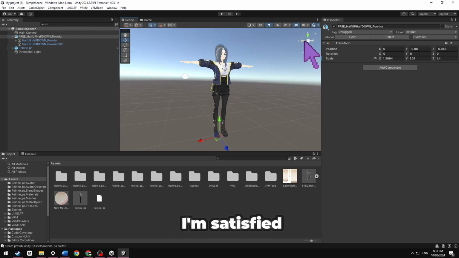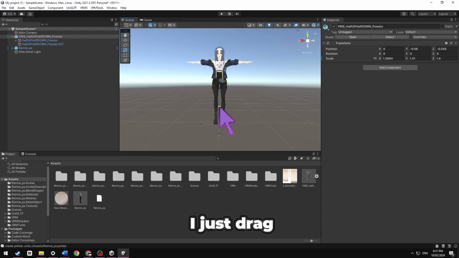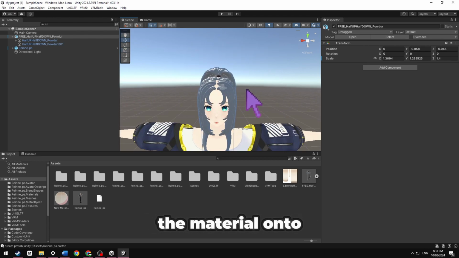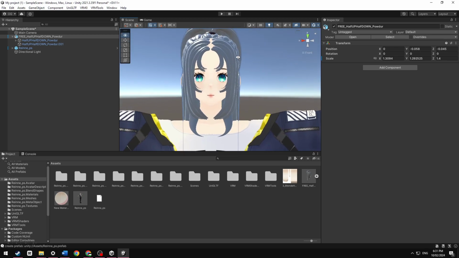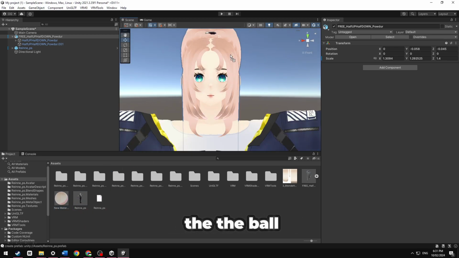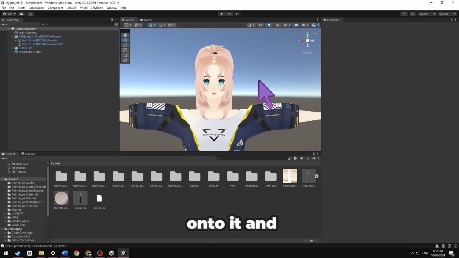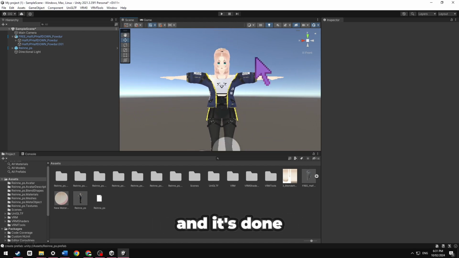Alright, now I'm satisfied. After I'm satisfied, I just drag the material onto my 3D hair. The material is the ball thing. Just drag it onto it and release it. That's all. And it's done.